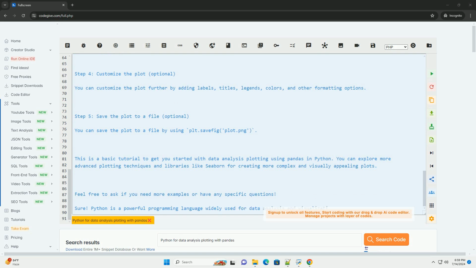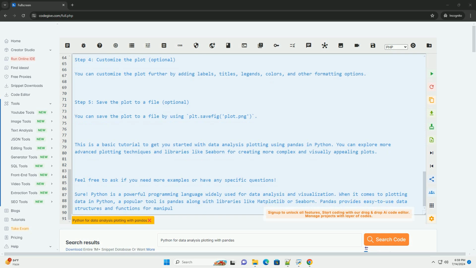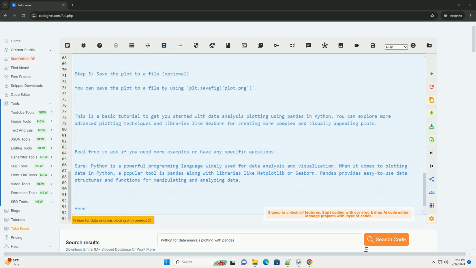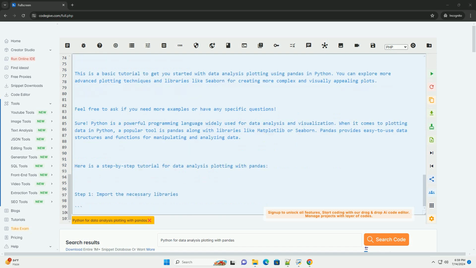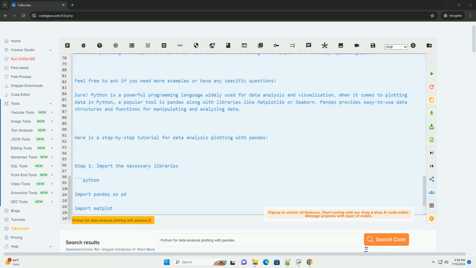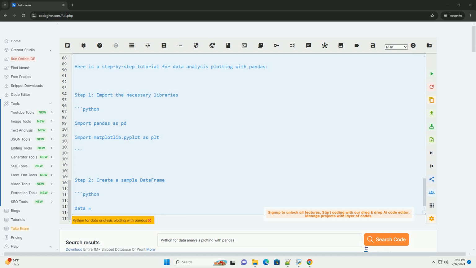Step 5. Save the plot to a file, optional. You can save the plot to a file by using plt.savefig, plot.png. This is a basic tutorial to get you started with data analysis plotting using pandas in Python. You can explore more advanced plotting techniques and libraries like seaborn for creating more complex and visually appealing plots. Feel free to ask if you need more examples or have any specific questions.